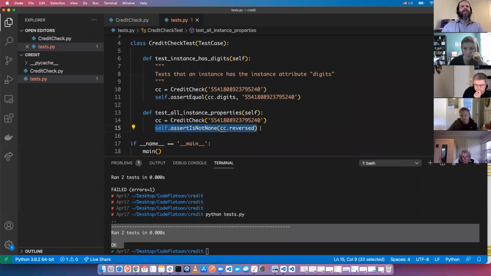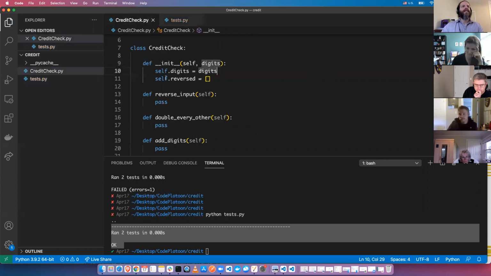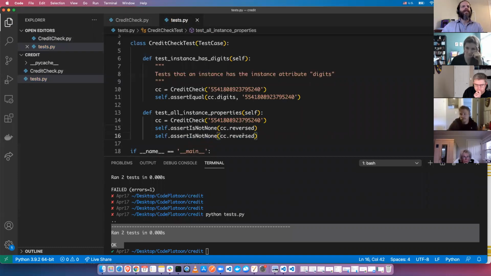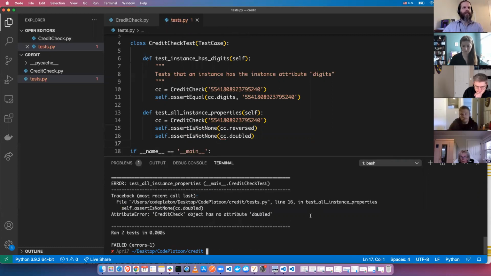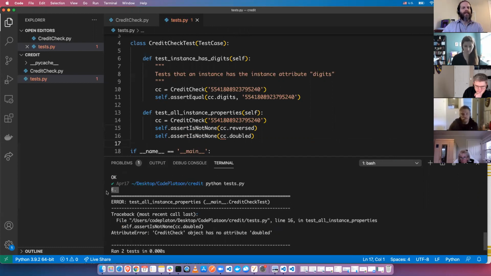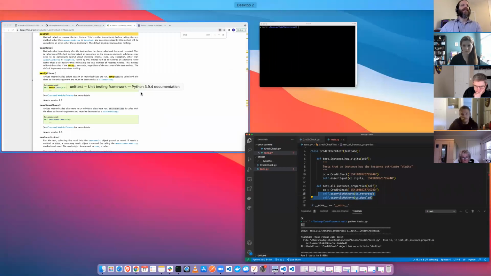So self.assertIsNotNone, and then we'll do doubled. Run this. Failure, 1 error. So we got this error. Because it's basically the same thing, I'm including it in this one test. We could also write actual separate test functions for these.